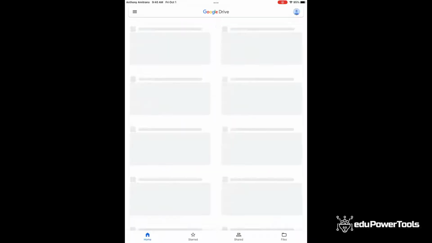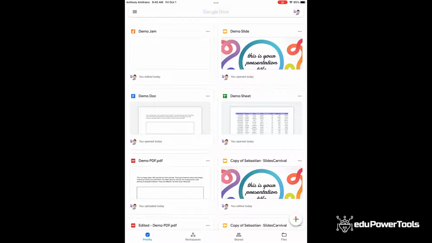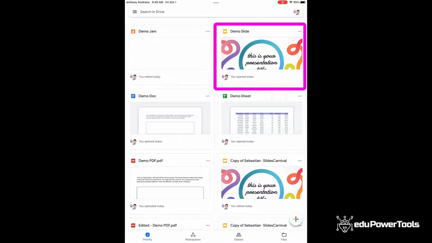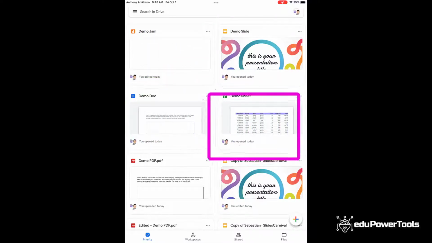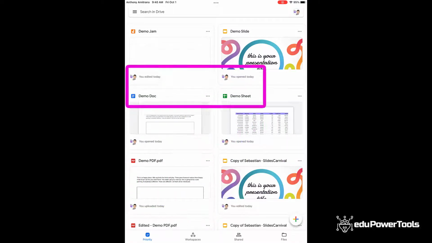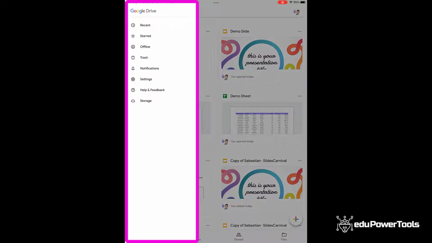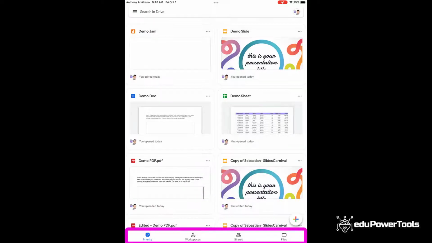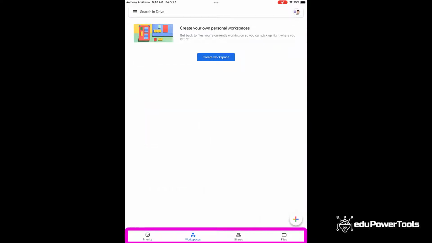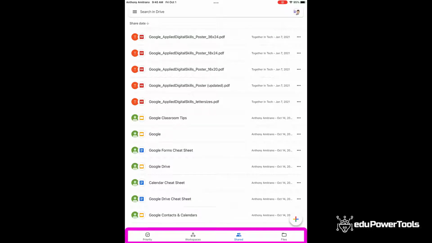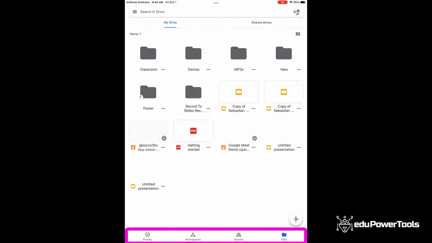Let's start with the Google Drive app. When you open Google Drive on your iPad, you are initially brought to your priority page. It's similar to the landing page you are brought to when you open Drive on your computer or Chromebook. You'll see thumbnails of your various files in Google Drive. At the top of the screen, you'll see a search bar and the main menu. At the bottom, you'll see tabs for Priority, Workspaces, Shared, and Files.